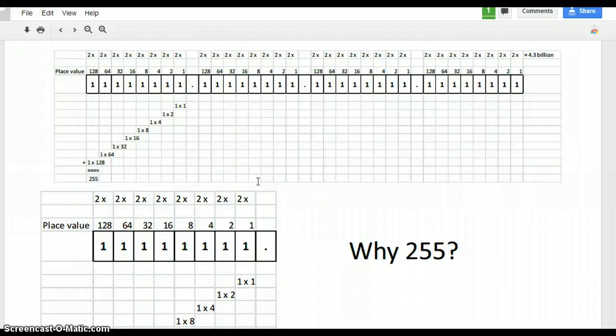and we tried to make different combinations of colors in eight boxes. And during that exercise, you guys discovered that the most number of combinations you can make with two different colors in eight boxes was 256 combinations.